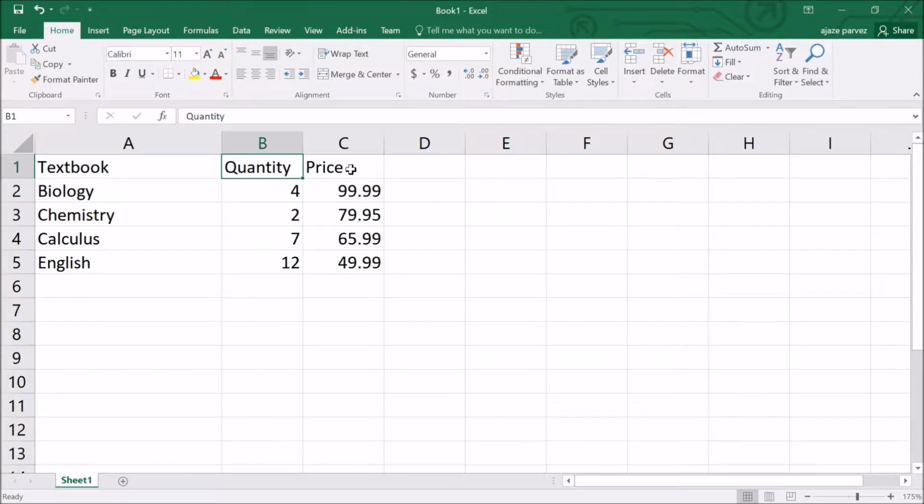Now, we define a formula in say cell D2. What will be the formula? To calculate the cost of a group of biology textbooks, and we'll copy the formula into cell D3 through D5, D2 to D5 here.